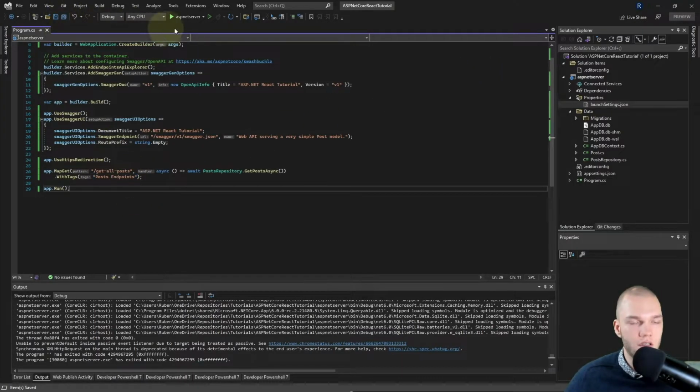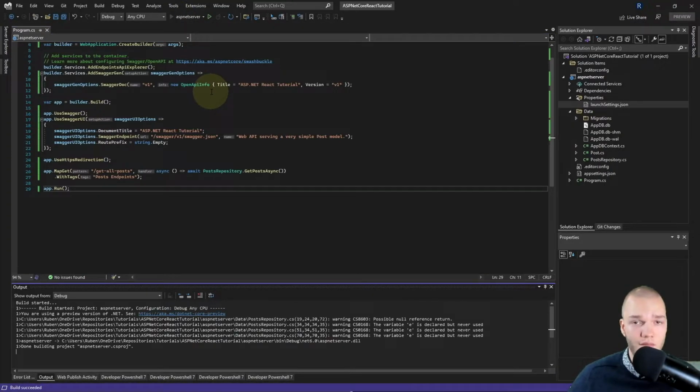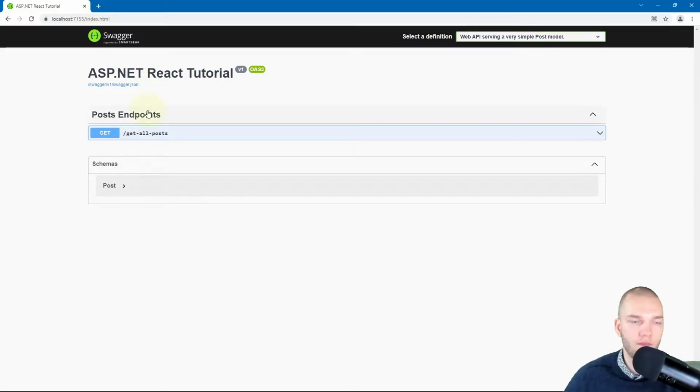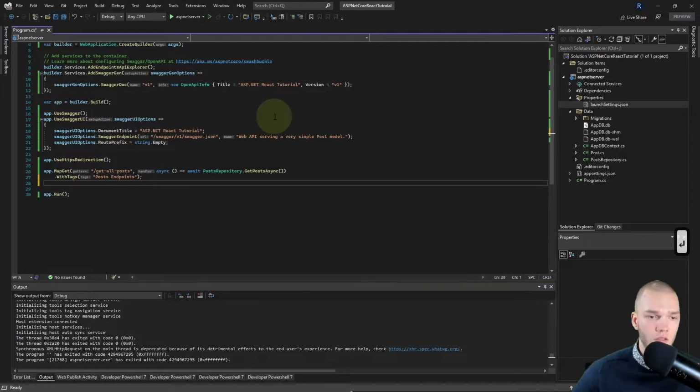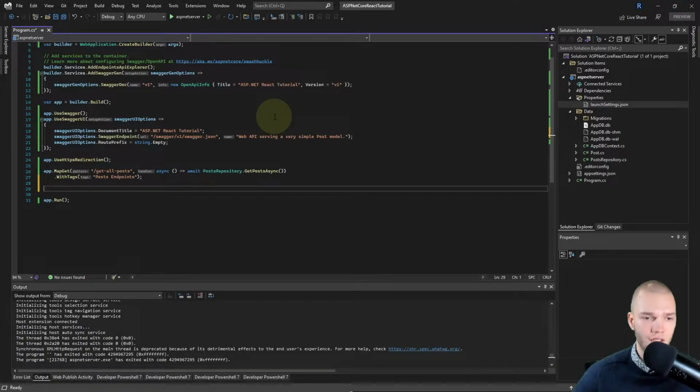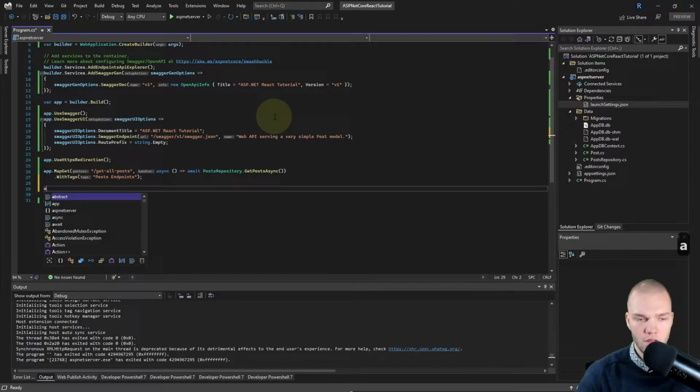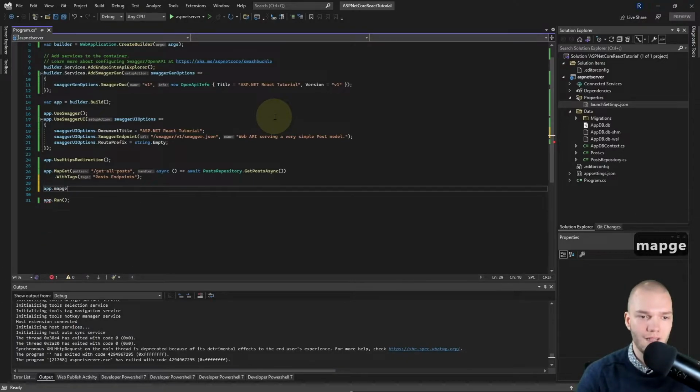Okay, so let's start the server again and see if our changes worked. Awesome. So we see our changes have made the Swagger UI more clear. Right, so I'm gonna close my browser and now I want to continue with implementing the endpoints for all the CRUD operations. So below this first MapGet, I'll just add the get endpoint for a specific post with a post ID. So I'll do app.MapGet.